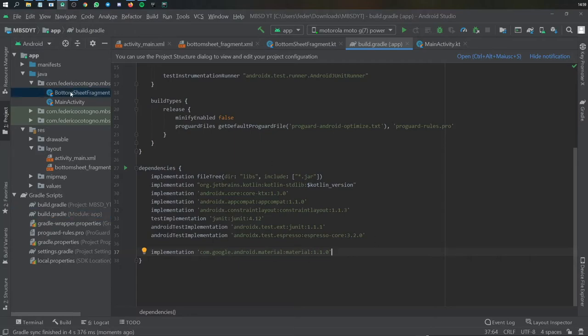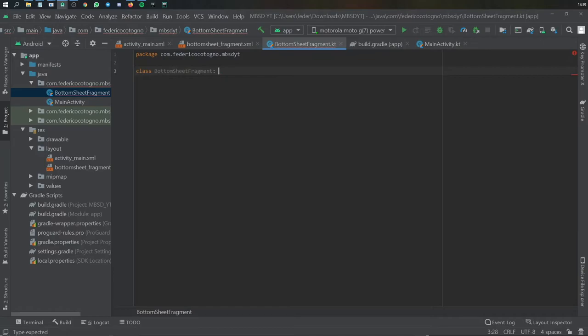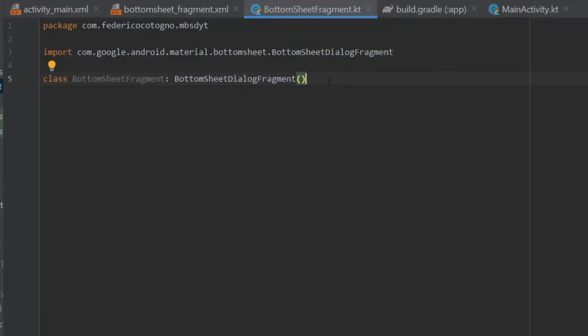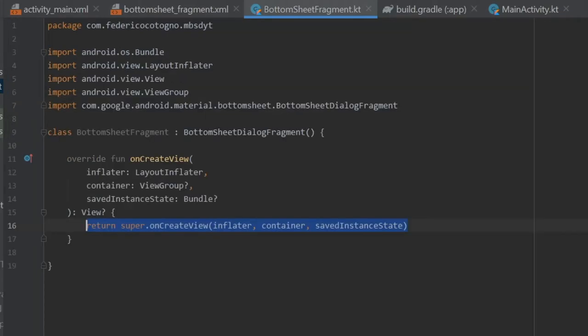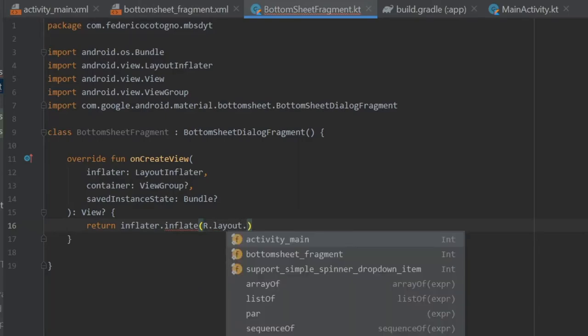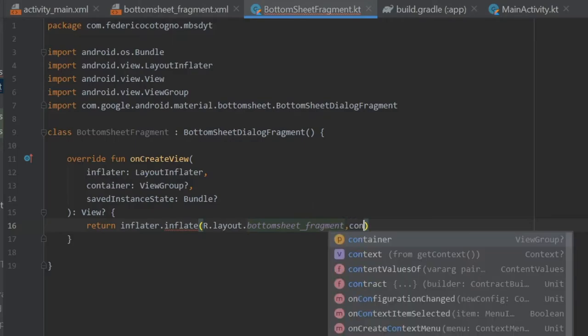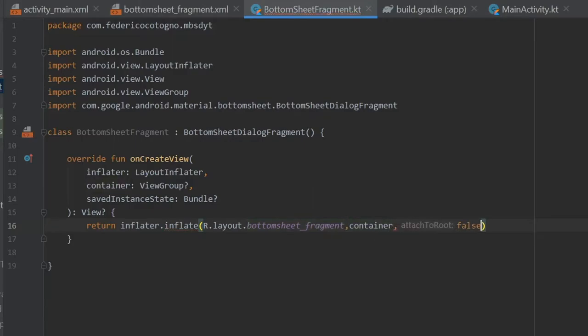So after that has been synced, we can go to our bottom sheet fragment. And in here, we can actually extend BottomSheetDialogFragment and import that. And as you can see, it will import that material design bottom sheet dialog. And right after we've created this class, we can go inside it by creating a block. And inside here, of course, we need to call onCreateView, which is going to return super.onCreateView. And we need to change that to return inflater.inflate. That's going to take our R.layout.bottom_sheet_fragment, and we're going to insert container, and we're going to say false for attach to root.